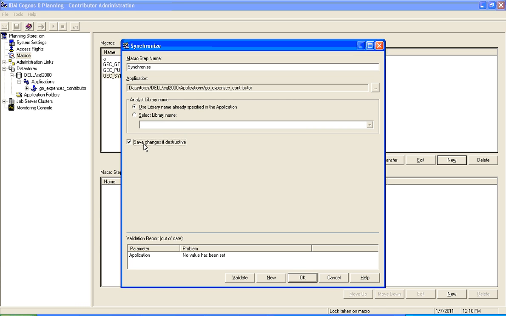I'll also select this save changes if destructive. Destructive synchronization is when some objects have been deleted or there is a possibility of some data loss during the synchronization. So I'll check this save changes if destructive.